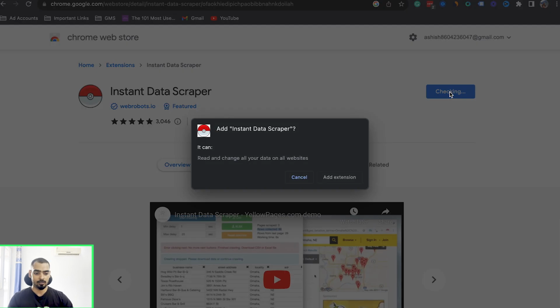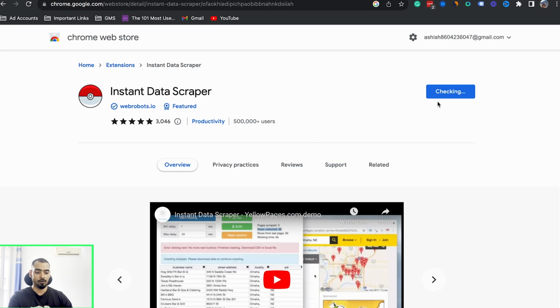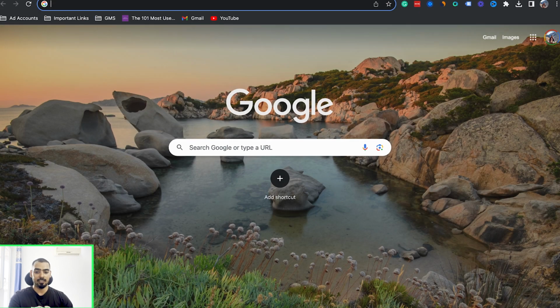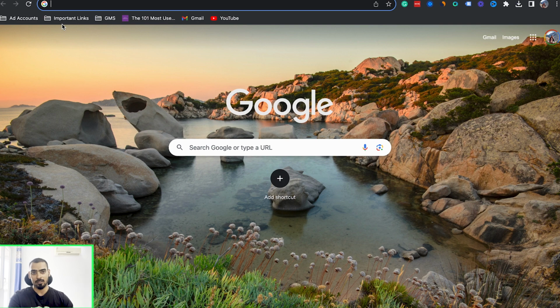Okay, so we have already added this to our extension, and the next thing we are going to do, you can scrape the data from Google Maps as well, but Google Maps doesn't have the next button option, and in this data scraper you need to locate at least one next button option which can run the loop, and you can start scraping more data in less time.